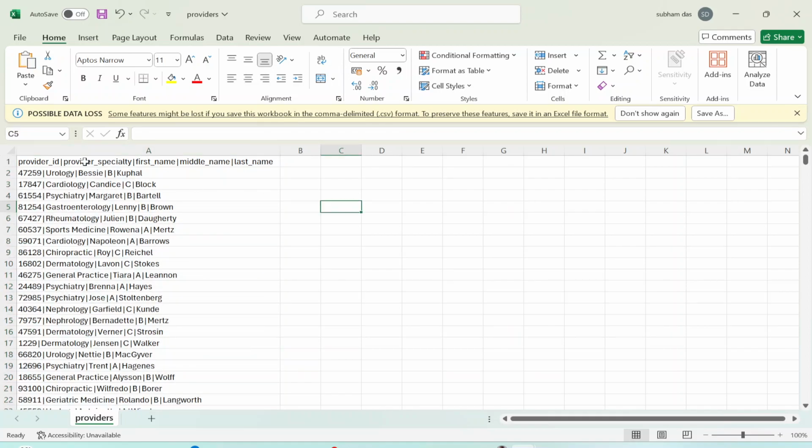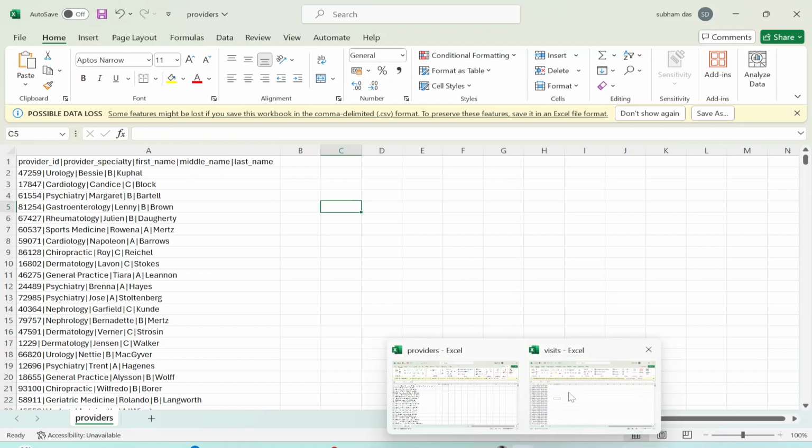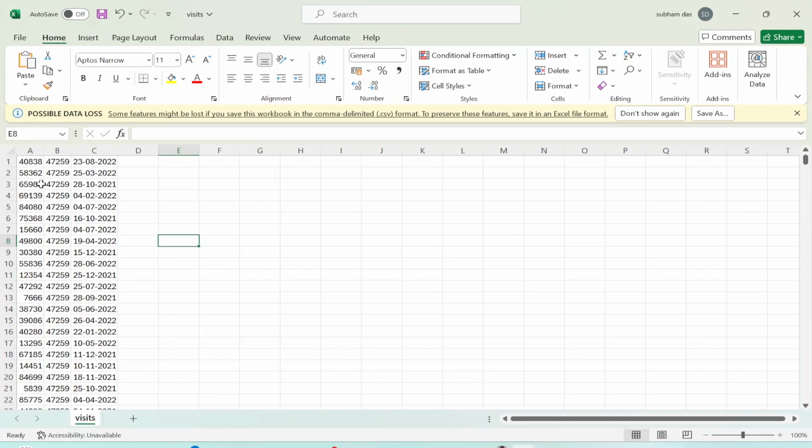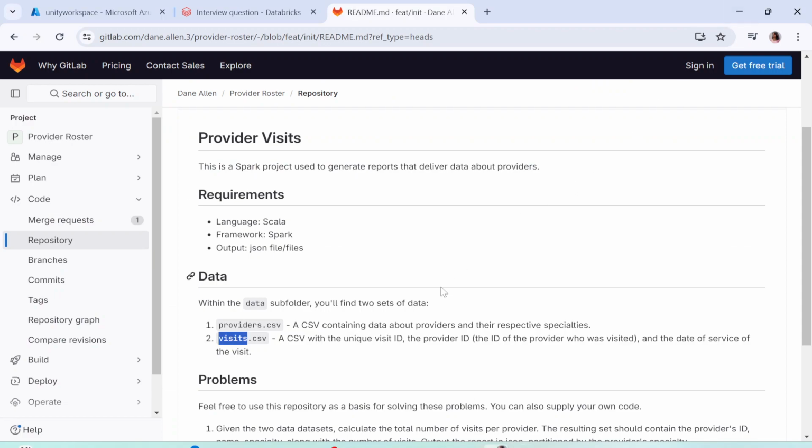It had pipe delimiters: provider ID, provider specialty, first name, middle name, and the last name. And then in the second file, there was no header, but there were two IDs present here, and there was some date also present here. So this is how the two files looked.